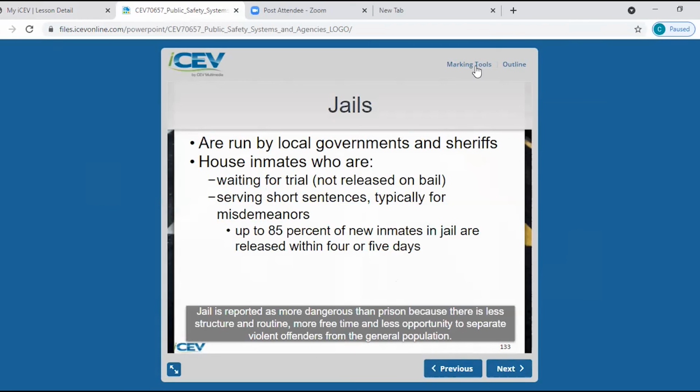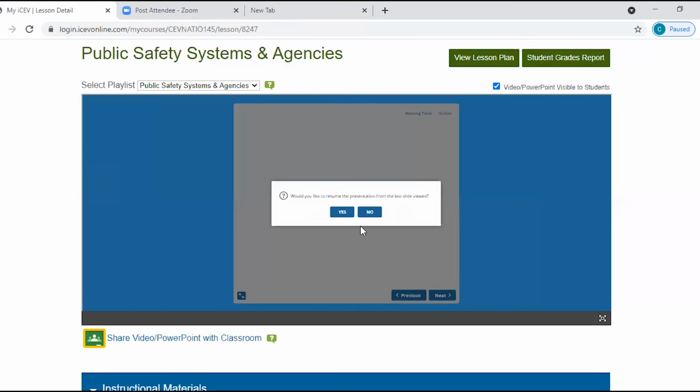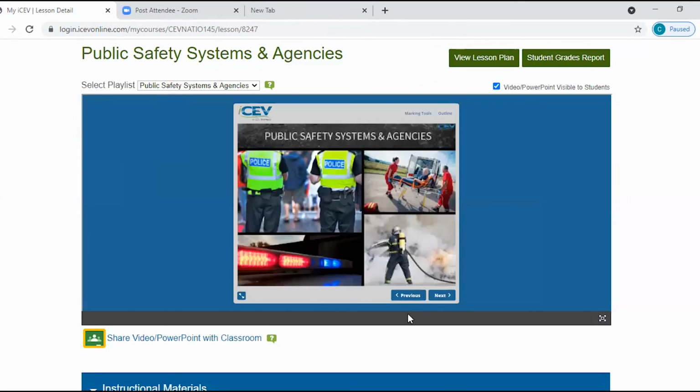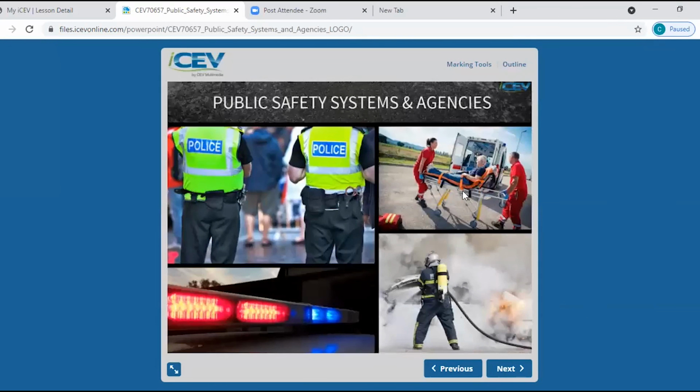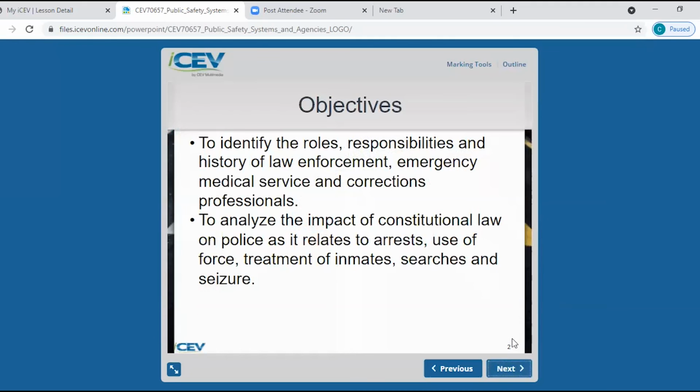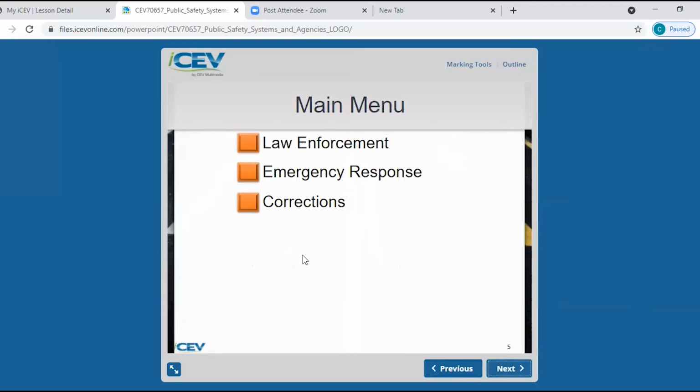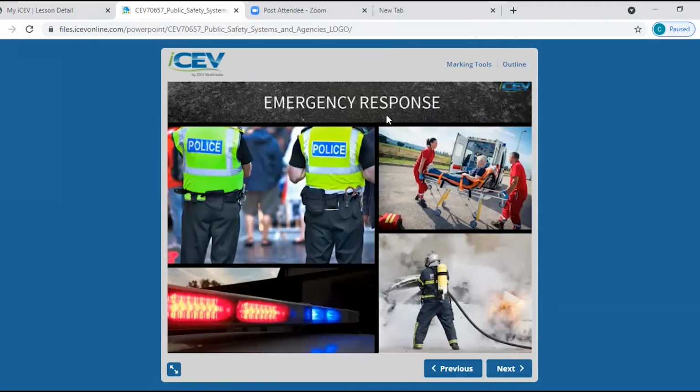In fact, you've got marking tools. You can see the outline. You can full screen it a second time right here. I'm going to close it. I'm going to go back and hit no. I'm going to full screen it one more time because I do want to show you one feature on the PowerPoint. You got your objectives, and then you get into a menu page that helps kind of break it up. So when I want to go to emergency response, I can click that, jumps me to that section.